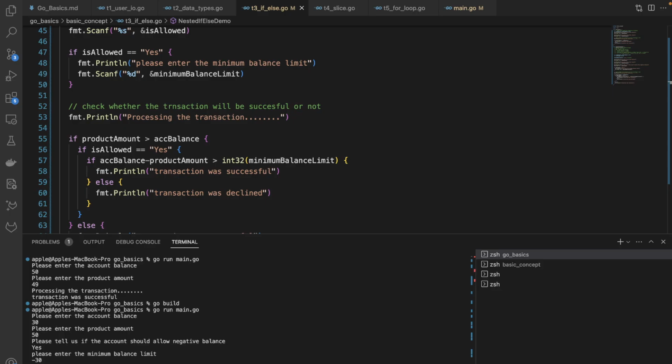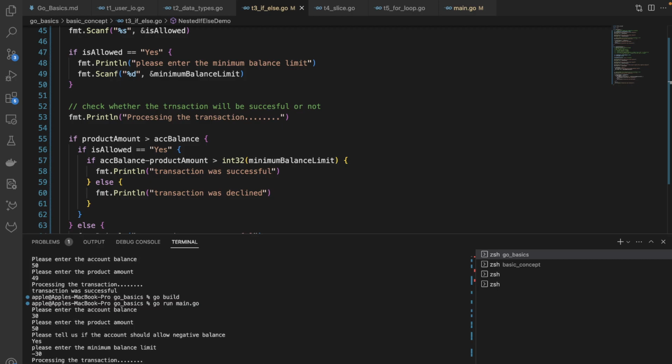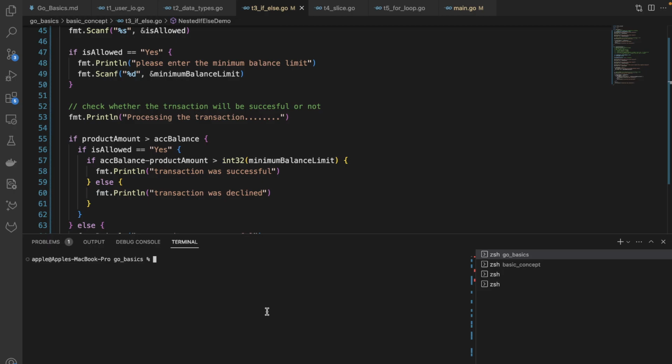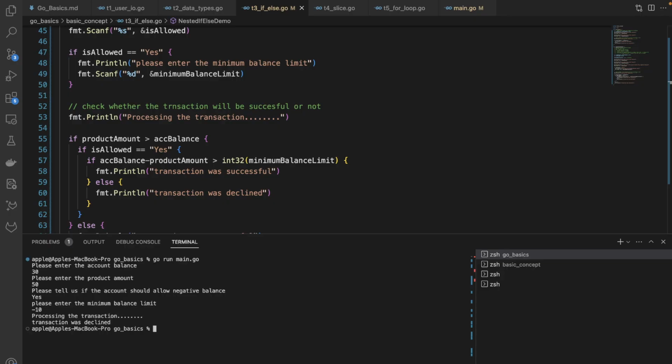I'm going to run the program again, and this time, okay, I think I should clear it first. I don't know whether it will be visible on the video, my command terminal. And okay, please enter the account balance. Again I'm gonna add 30, product amount 50, yes, but this time I'm gonna increase the limit of the minimum balance, and that is going to be minus 10. It should not be allowed, transaction was declined.